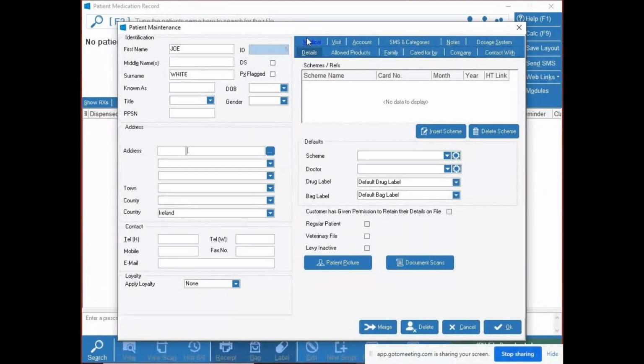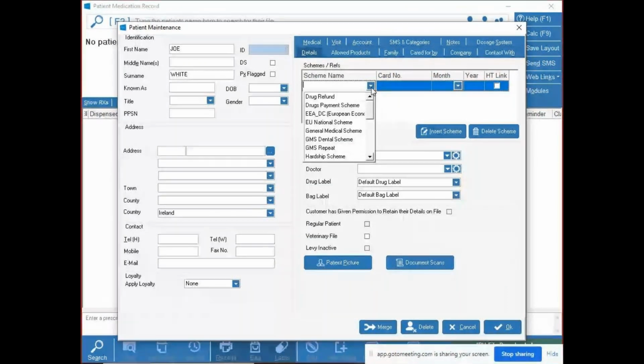Now there's a lot of tabs here at the top. I'm not going to go into them in too much detail. The main one that you will be dealing with will be details, which is just your schemes and your doctors. So if I wanted to add a scheme to this patient's file, I just select it into the blank space and it's after creating a record for me. And then I can add in whichever scheme that they're using.